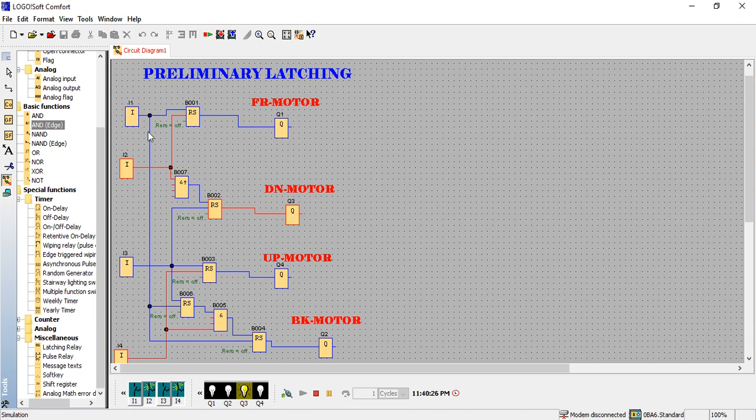Remember, as it goes down, I4 gets deactivated. When it reaches I3, it deactivates the downward motion and activates the upward motion and activates the preliminary latching here. That in short will enable I4 to set the backward motion.